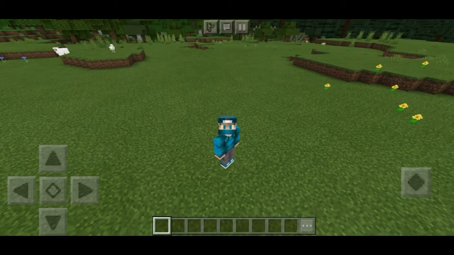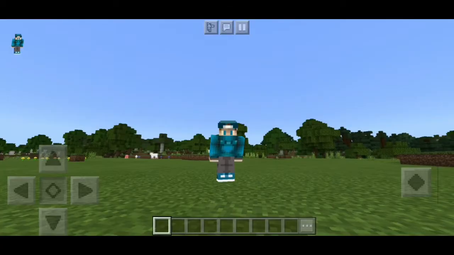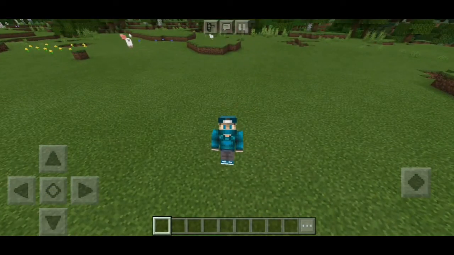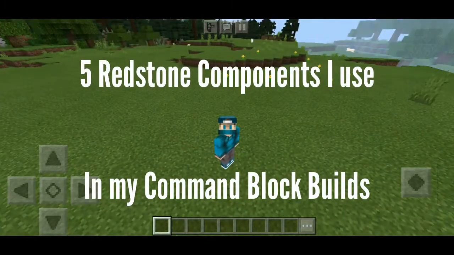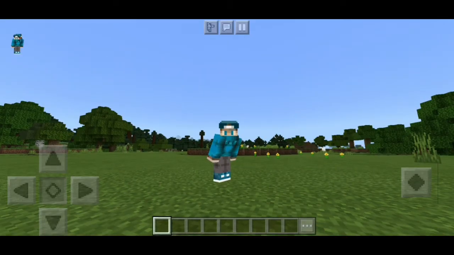Hey guys, Enzo100 here. First off, I just want to say I am not as good in Redstone for Bedrock Edition as I am in Java Edition, but I do have a lot of experience in command blocks for both versions. So, I decided to make a video of 5 Redstone components that I use for my command block creations. So, let's get started.